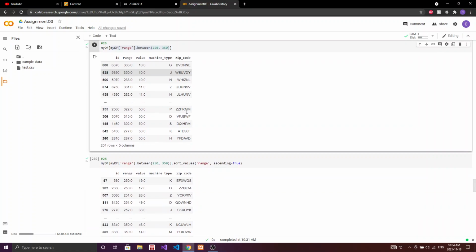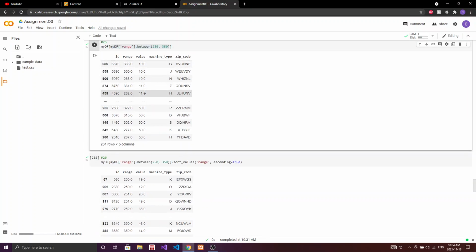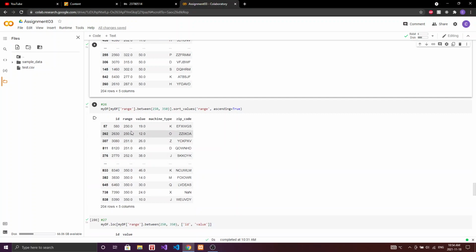And next, we want to sort it once again. We want to take all those values in between the range, but we want to sort the values in ascending order, because as you see here, yes, we have all the values, but it's hard to read, it's unorganized. So we're just going to organize it by range, once again in ascending order from lowest value to highest value.